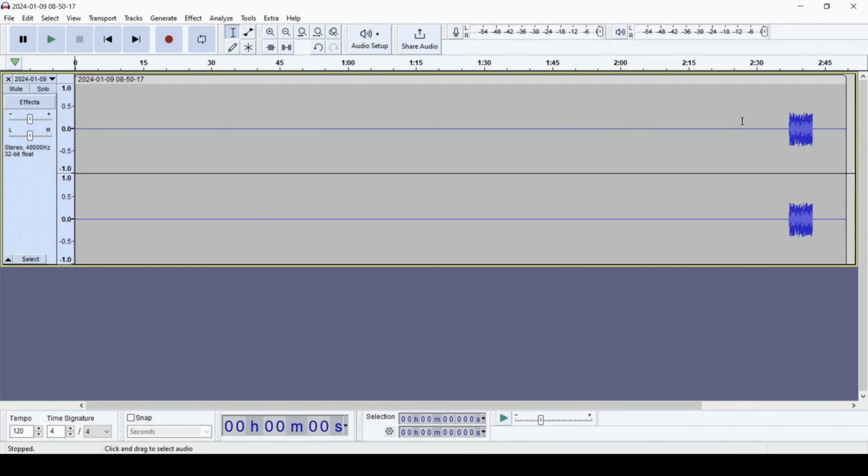As you can see, the entire audio track is empty but only contains the voiceover.